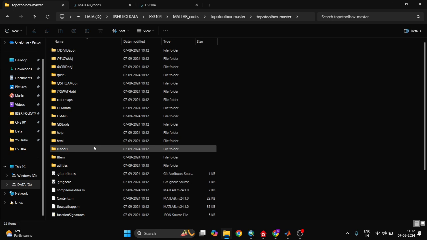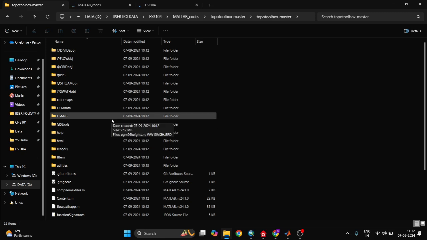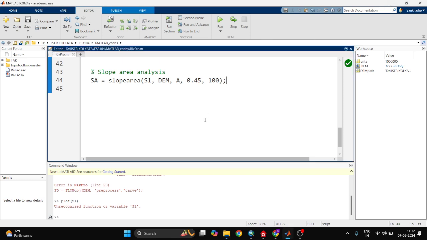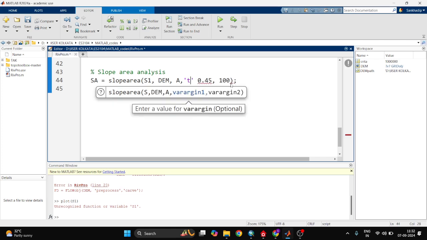Sorry, I forgot to write one thing. Before 0.45, you have to write theta. That means this 0.45 represents the value of theta. And let's not use any smoothing value here. We perform it simply with our raw data without any filtering. Now run the code.